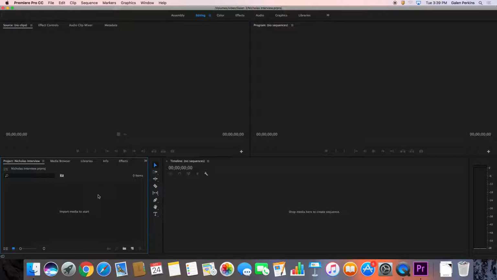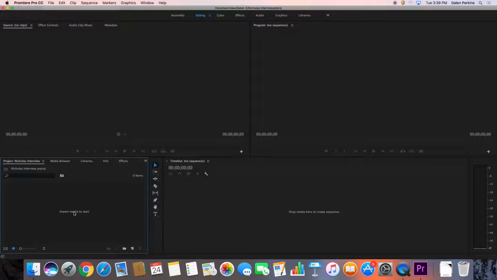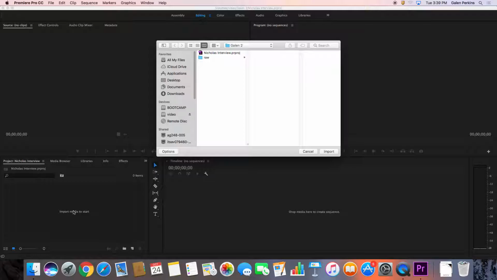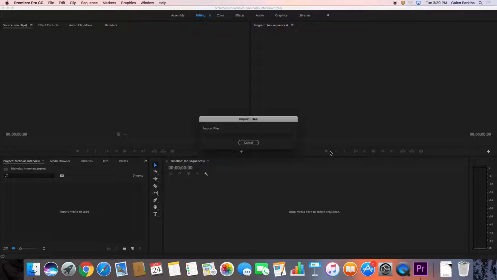So the first thing we want to do after we've got our project in here is import the media. There's one of two ways we can do that. We can click Import Media to start, or we can go File, Import, or we can do the keyboard shortcut Command-I. I'm just going to click Import Media to start, double click down here, and it pulls up the folder that my file is saved in. I'll just import this raw folder with all these clips that we shot last week.